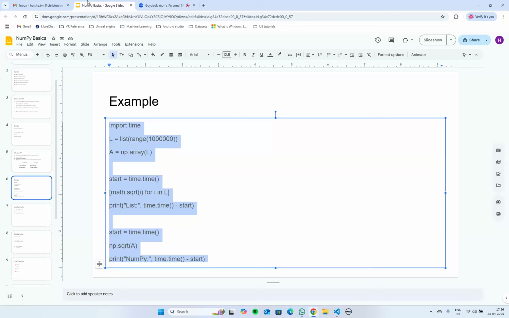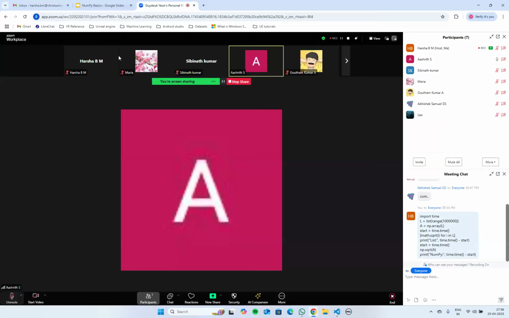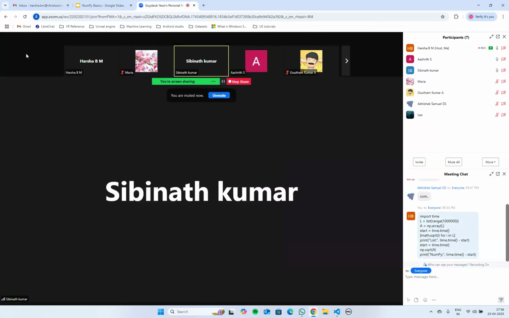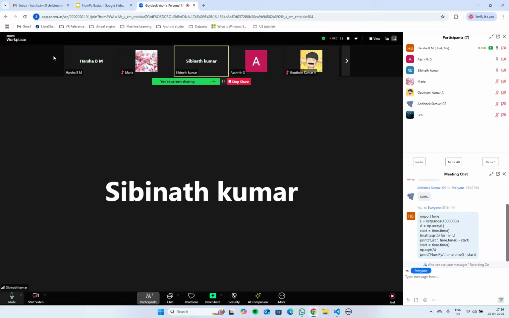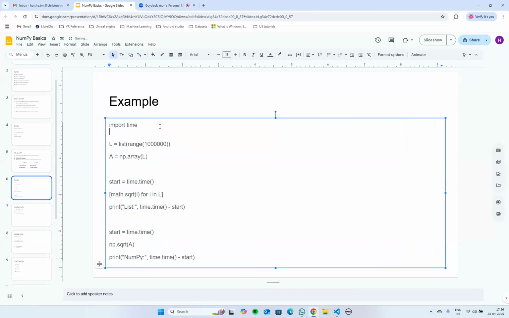Can I share the screen? Sibinath, are you ready? Sir, I'm facing an issue called NP is not defined. Like import numpy as np. Okay, sir. So add this line. Done, sir.